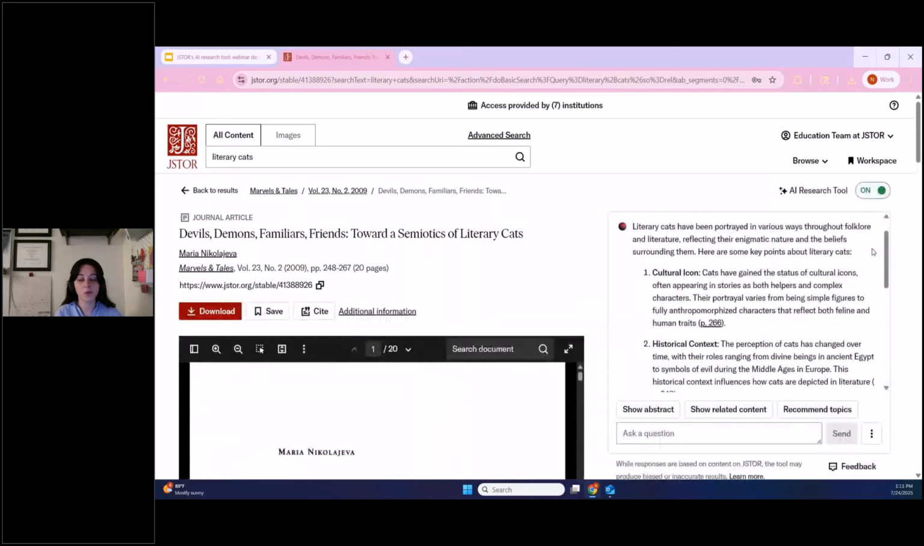If you do not see the words AI Research Tool at all, check whether you are logged in with your personal account by checking up here again. You can also contact support at JSTOR.org if you are having problems.